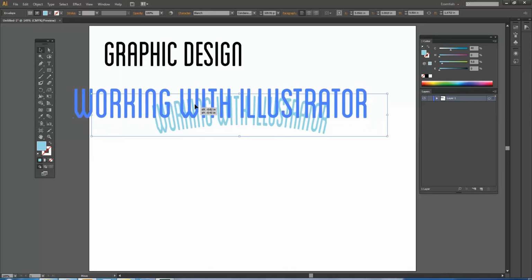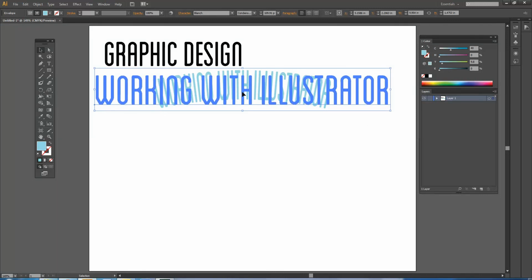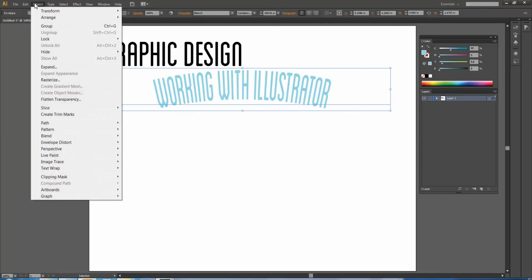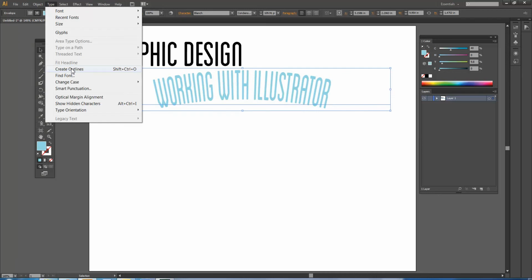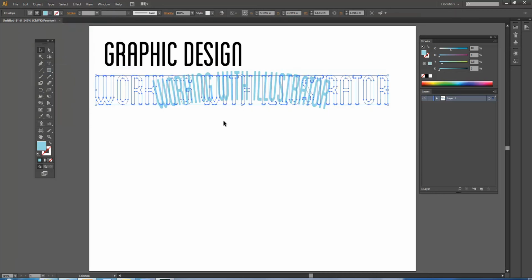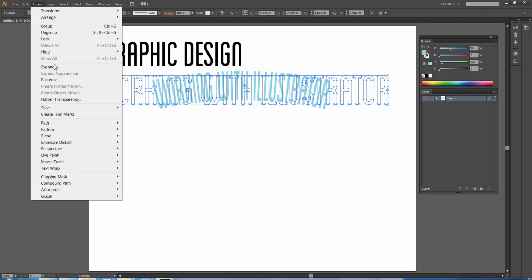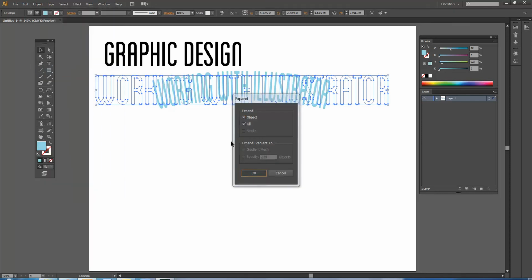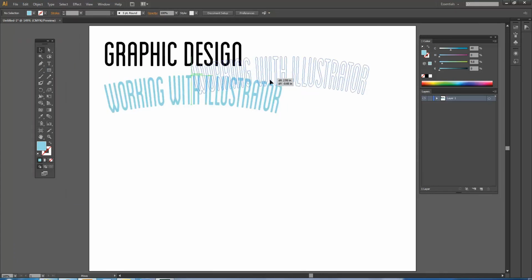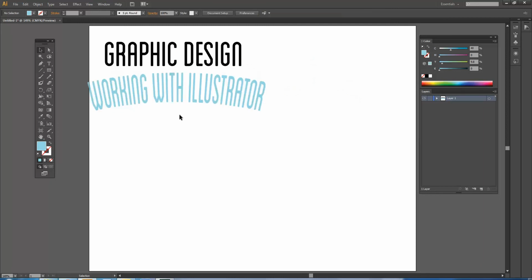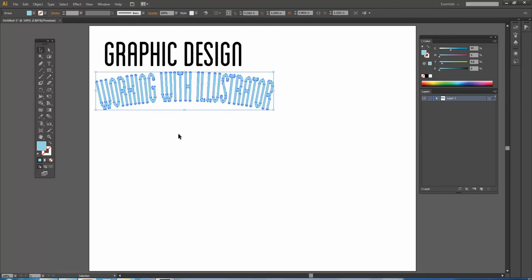So that's warping. Again, notice how this is now a warped font. I'm going to go ahead and create outlines on that font. Type, Create Outlines. And now it's a shape. Notice how it still looks like the original type. I can also go to Object, Expand to make it a little bit more specific to the actual piece. So that is creating outlines on type and creating a warp with type.